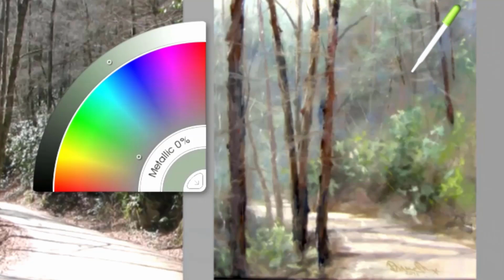It's not muddy because the value contrast is so strong. You see right here, I have a real strong dark. I have real strong darks right here. Strong dark here against a light there, or lighter. That is what you call a moderate value contrast.